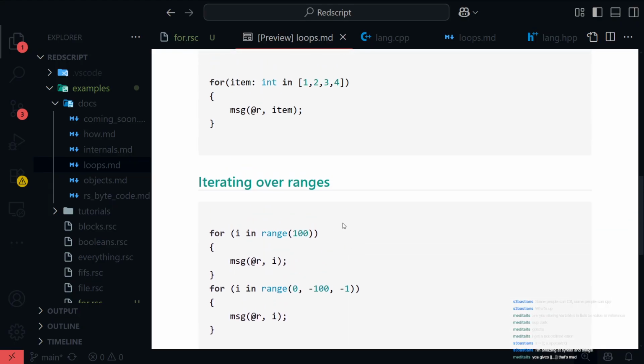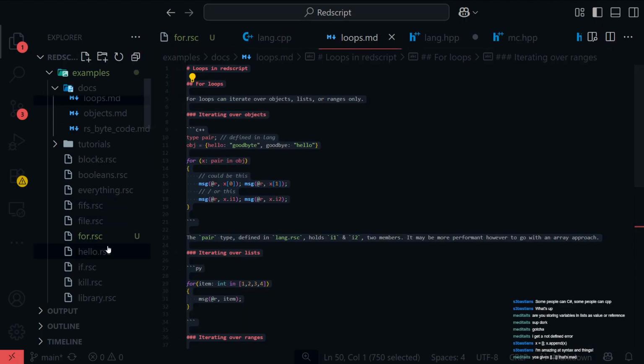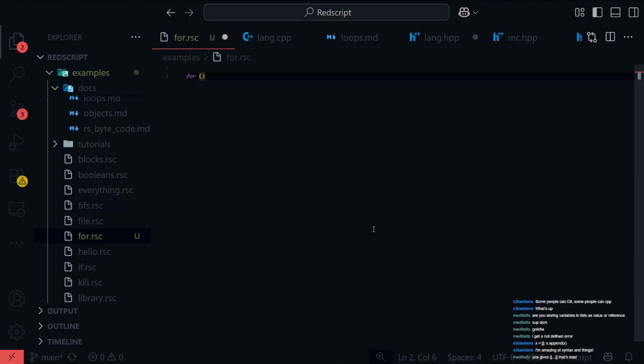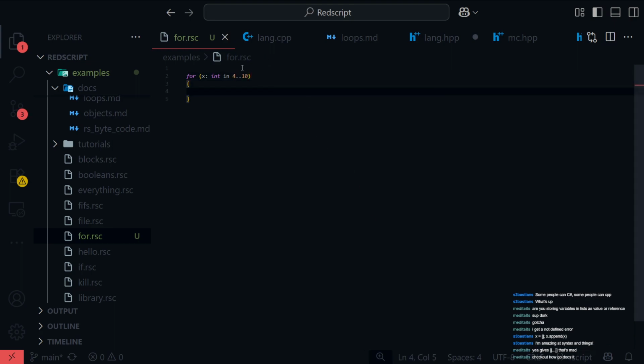But what I did have before was something like this, where it would be for x being an integer in range, or in 4.10, and that would be the same as, in C, that. So I might implement that as well. I'll call that the range operator or something.